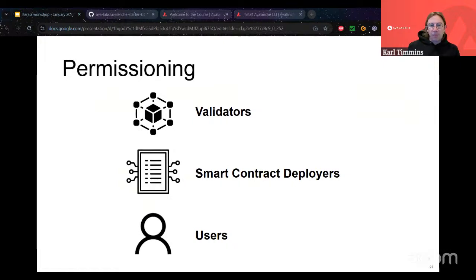So then looking at permissioning, we have the validators, smart contract deployers, and the users. Avalanche allows for a number of permissioning capabilities, which in turn can work to ensure KYC and regulatory standards are adhered to. An example of this would be customizable validators. So layer ones can specify which validators are allowed to join, as mentioned previously.